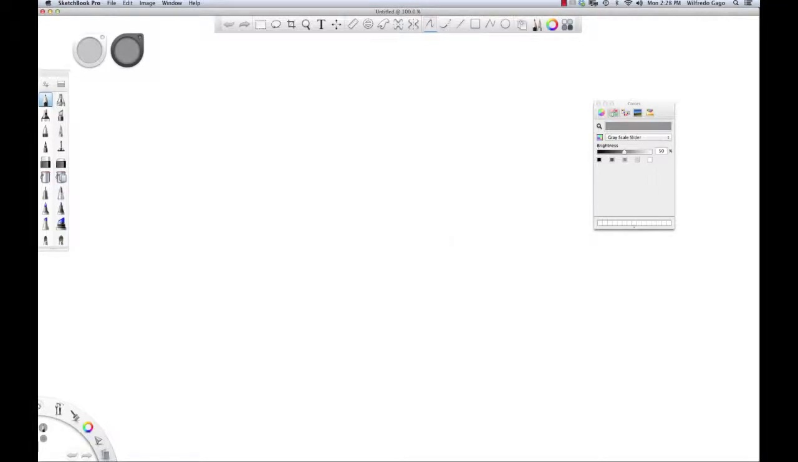Let's talk about value. Value is a term we use when describing the lightness and darkness of color. In SketchBook Pro, we can control our value with the brightness slider, located here. You'll notice as I slide, the color will change here at the top, and it'll also change on the top left-hand side in our color puck, located over here.